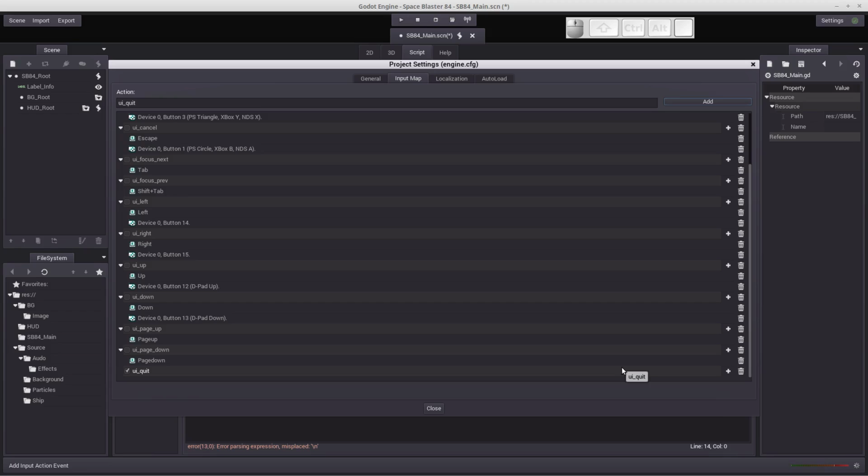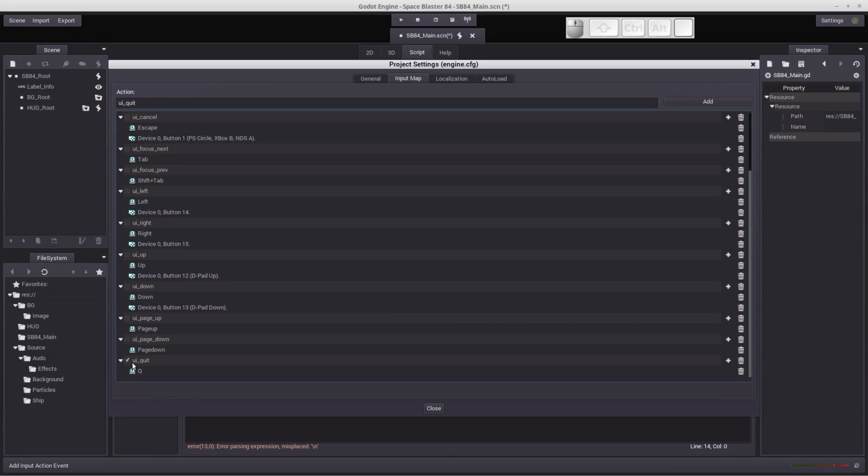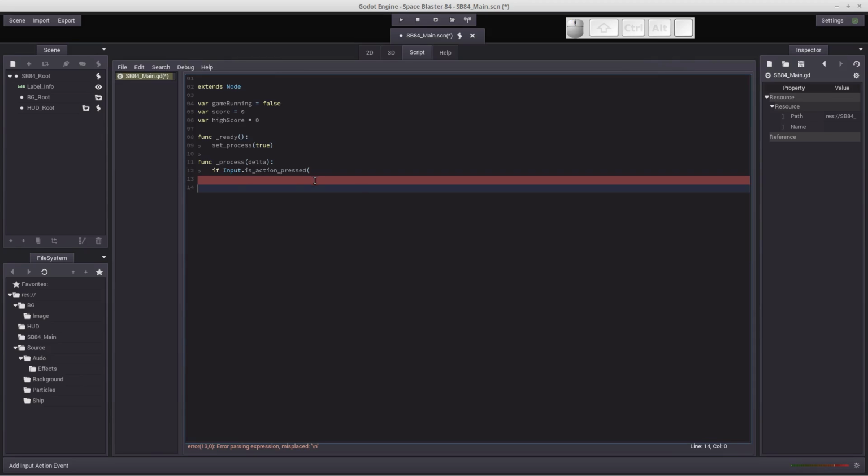If we want to maybe map the Q key to UI quit, all we have to do is click on the plus button, tell it we want to use a key, and it says press a key. We'll press the Q key and click OK. And you'll see that now I have in my input map a UI quit with the Q key. So go ahead and close that. So now when I go back to my code and I tell it I want to look for something in my input map, I scroll down, there's my UI quit that I created.